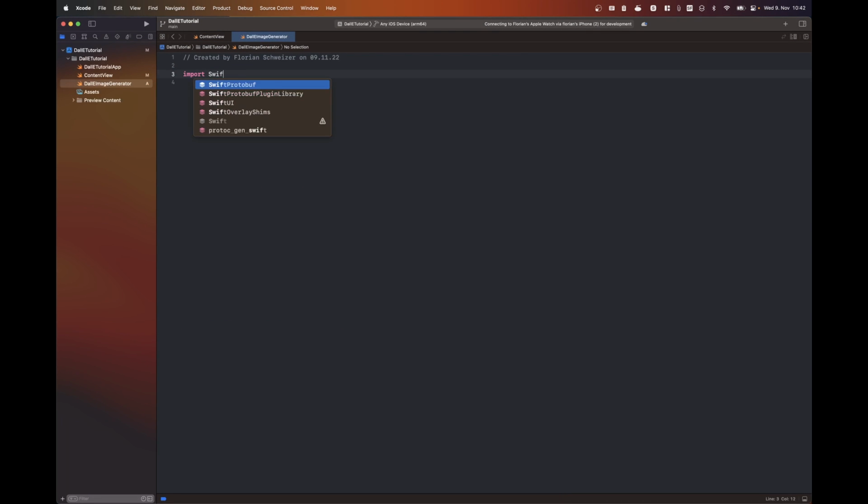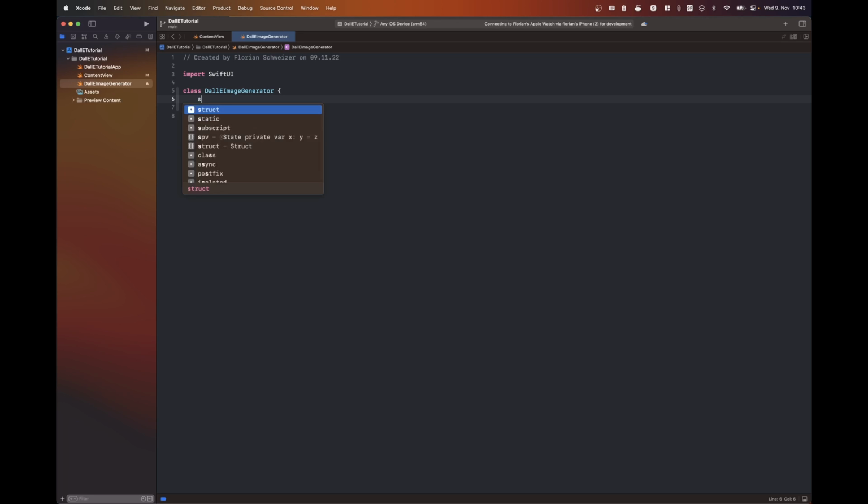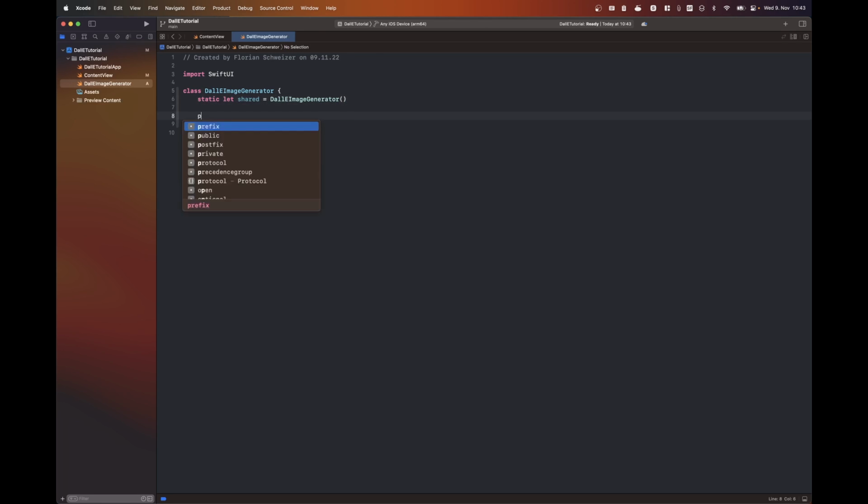So first of all, let's import SwiftUI. Let's create a class with that same name. And let's create a shared instance for that, since there's really no need to have multiple instances of the service. So let's say static let shared equals just this thing. And then let's also make sure nobody else can create more instances by making the initializer private. This is basically the singleton pattern.